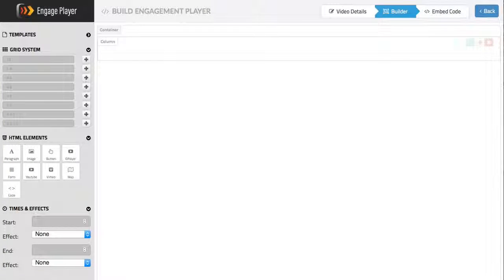It has different widths, different lengths, quarters, or thirds rather, and quarters. Okay. And we have some HTML elements that can be dragged to the page as well. We've got paragraph, image, a button, the Engage player, forms, YouTube or Vimeo videos. You can actually have more of those. A map feature, and then code if they just want to enter something. If they're well enough versed in HTML, they can put their own code in there as well to have that appear. And then, of course, we have the times and the effects.